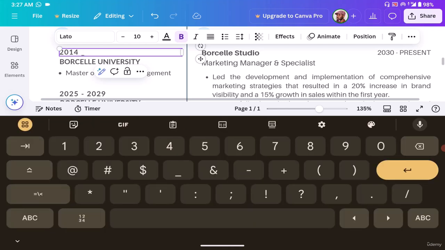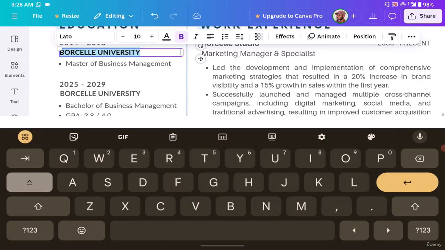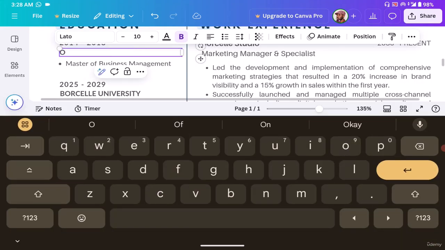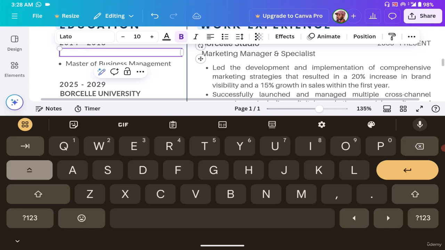I'll say 2014 to 2018, and this will be Osun State University. Okay, that will not be first. The first should be the latest one, and the latest one is not Osun State University. So I have to input the latest one.